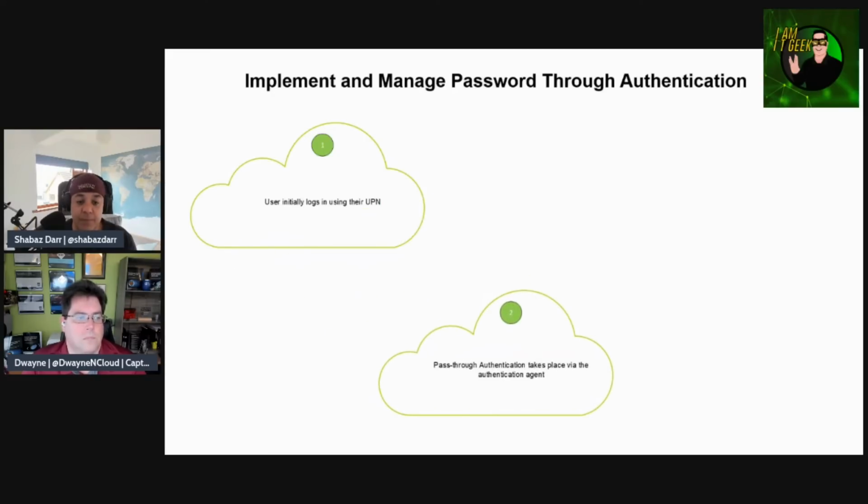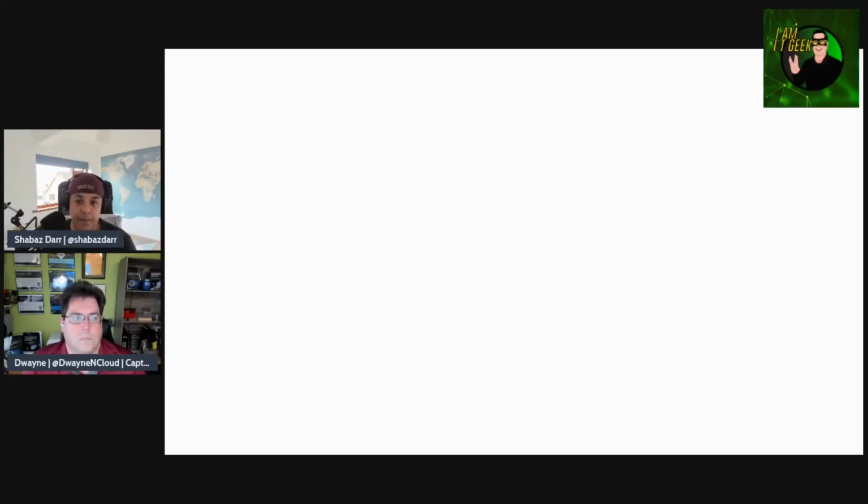Pass-through authentication takes place via the authentication agent. That is an agent that's normally installed on an on-premises, or it could be Azure as well, virtual machine or a Windows-based machine which has the pass-through authentication agent on. You install it on that, and that's where the initial authentication takes place. Password validation is then sent to Active Directory Domain Services via the pass-through authentication. So that agent actually talks to Active Directory and does that authentication, or passes that authentication on.